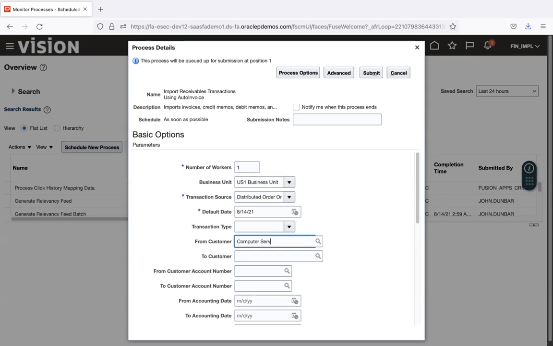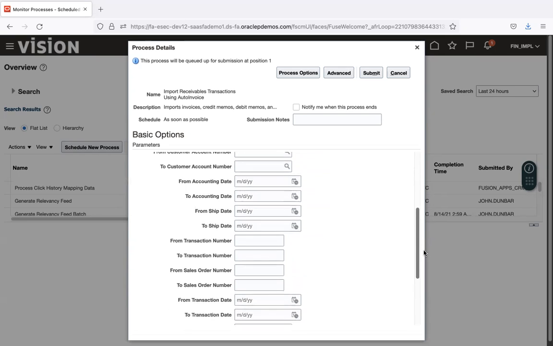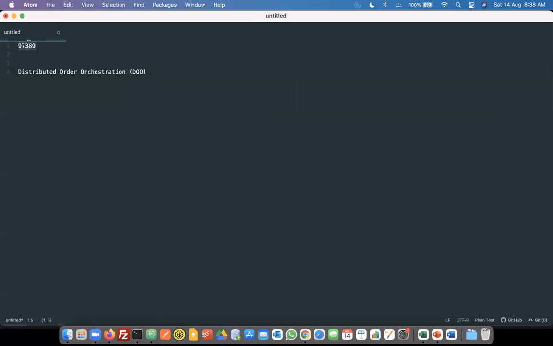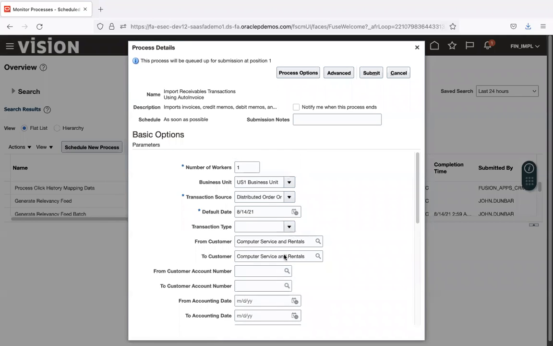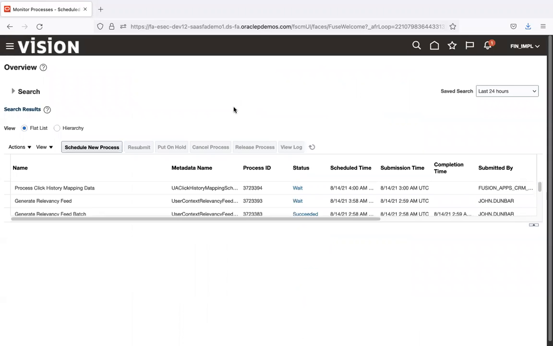So you say Computer Service and Rentals, and you pick up the same customer. I just want to pick up the invoices of that particular customer alone. Or if you want, you can also mention from and to sales order number as well. This is even more specific. I could have probably passed in this particular sales order number here, but that's okay. I think there is only one line for this particular customer. So let's go ahead and submit it. All I'm trying to do is, there is a line in the RA interface lines table, and I'm trying to create an AR invoice by running this import job.